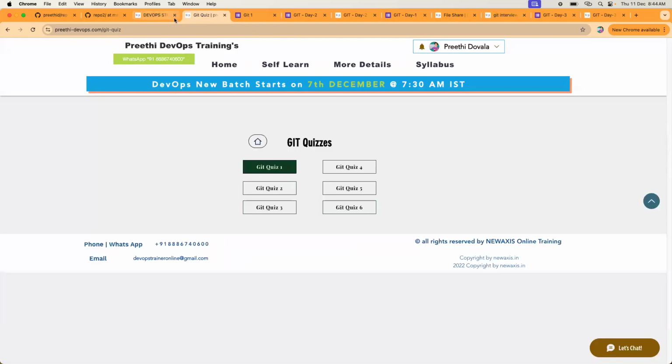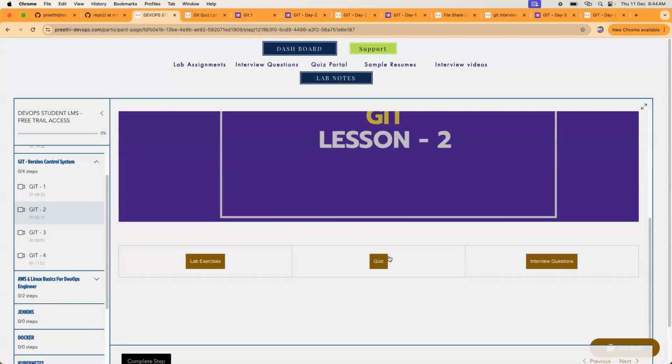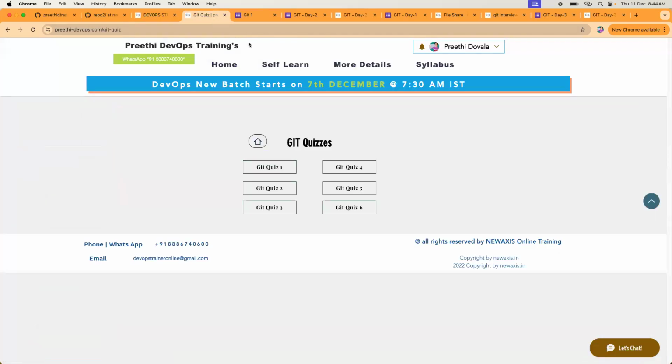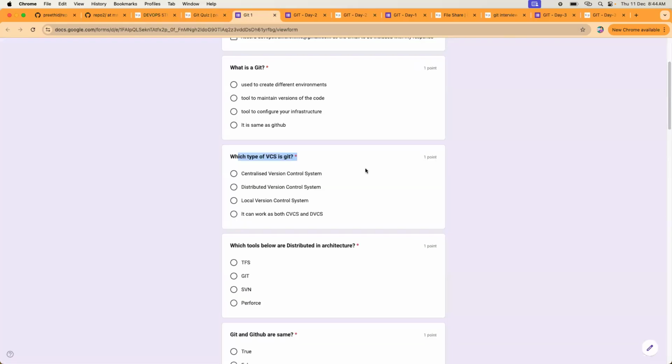Before I answer your question, there are quizzes relevant to the particular day as well as different quizzes in the quiz portal. That is for your advantage. You can use both of them. So in this Git one, what type of VCS is Git? Can anyone answer this question? Abhishek has the answer: both. How about others? Any answers from anyone else?